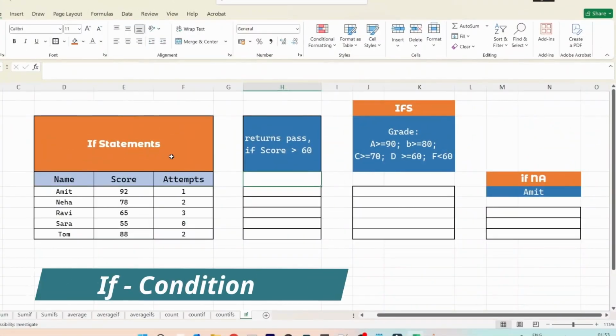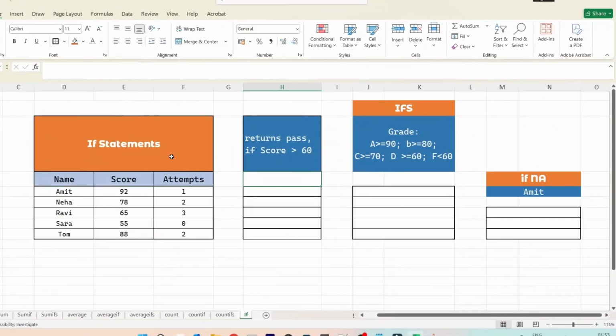IF statement. It is used to test a condition. If the condition is true, return true, else return false. If there is a single condition, use an IF statement. If multiple conditions, use an IFS statement. Let's check the IF statement.